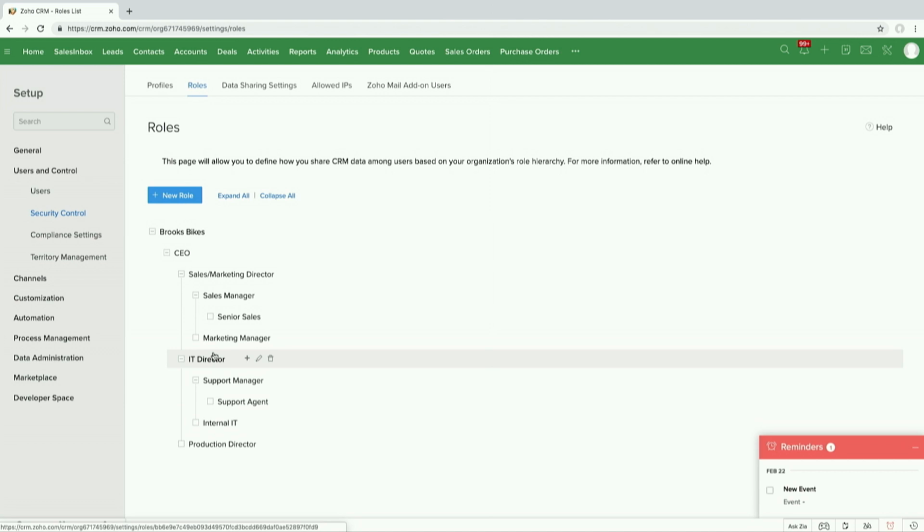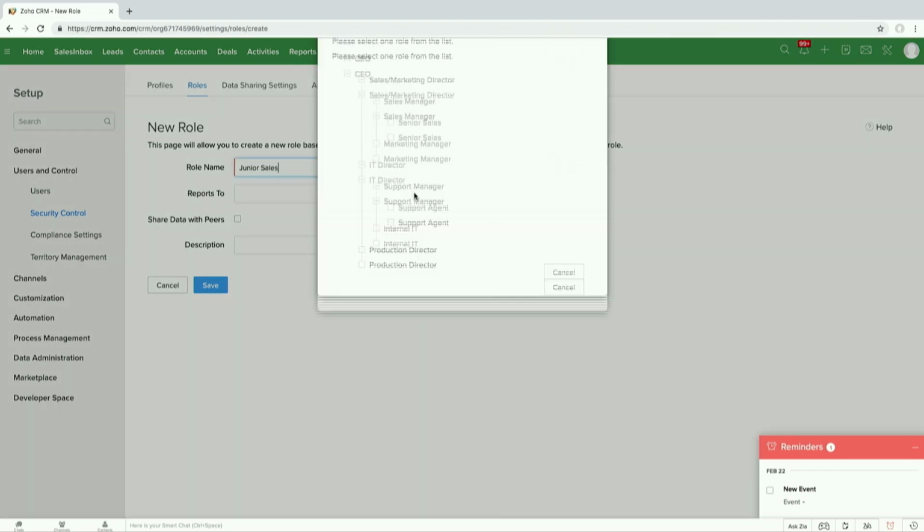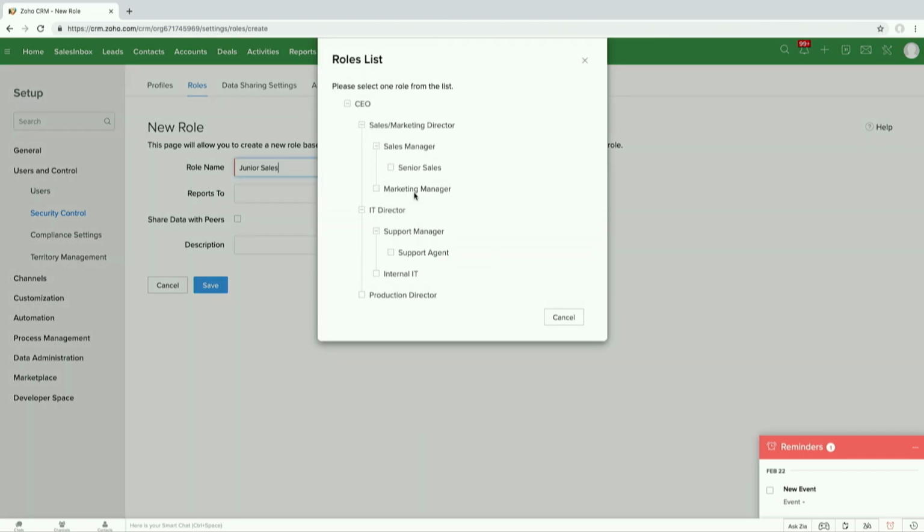So let's go ahead and hop into creating a new role for our junior salesman. To do that, we're going to click on the new role button up here at the top, and give it a role name. Let's name this one Junior Sales. The next thing we get to choose is who this is going to report to. This is choosing who in the hierarchy tree is going to be directly above this role. Whenever we click on the button to choose the role, it's going to show you a small version of the hierarchy tree, so you can choose very easily, and you can visualize where you want this to land.